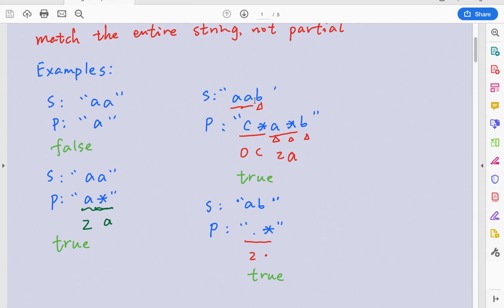See this example, if S equals AAB and P equals C asterisk A asterisk B, we also return true because this C asterisk, we can see it as the C represented 0 times. So these two characters just mean an empty string. And this A asterisk means this A repeated twice. So A asterisk means AA, so it's the same as AA. And the rest is the B. They are the same, so we return true.